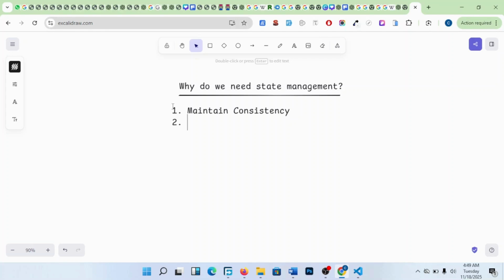Another one is to avoid prop drilling. We shall look at this in depth, members, so no need to worry. Prop drilling is where someone keeps passing props in various components.